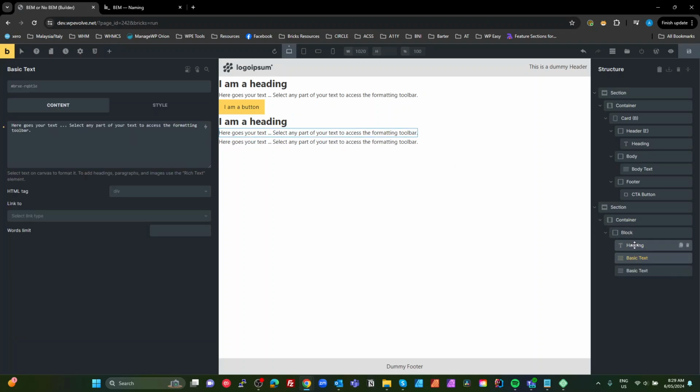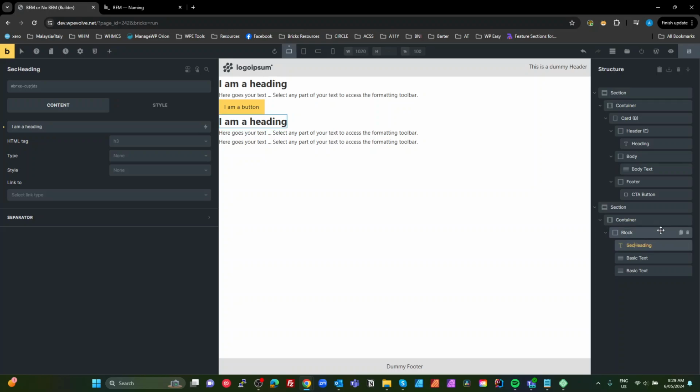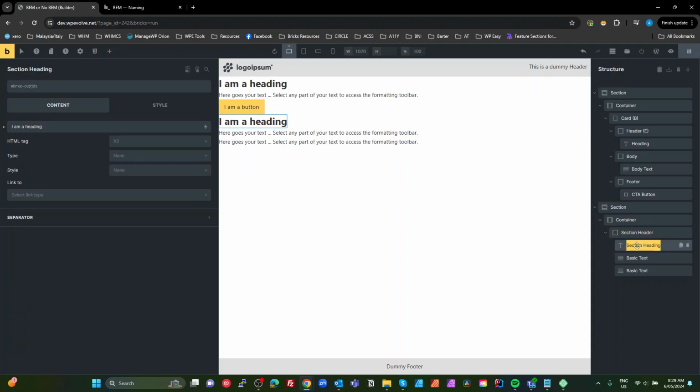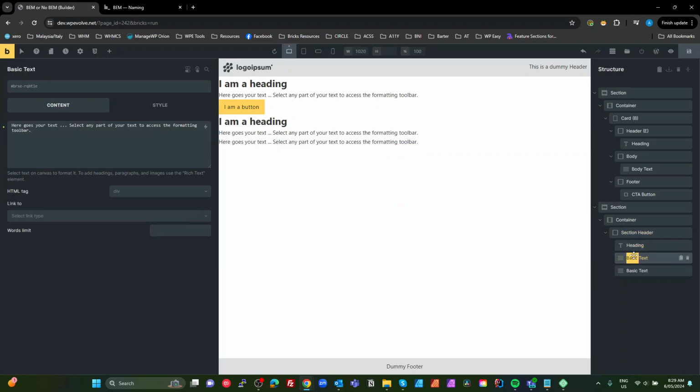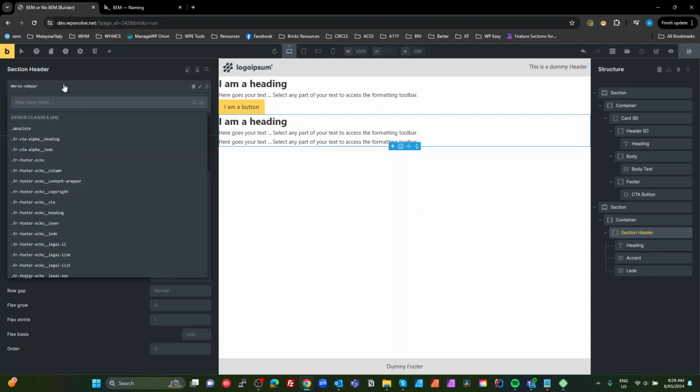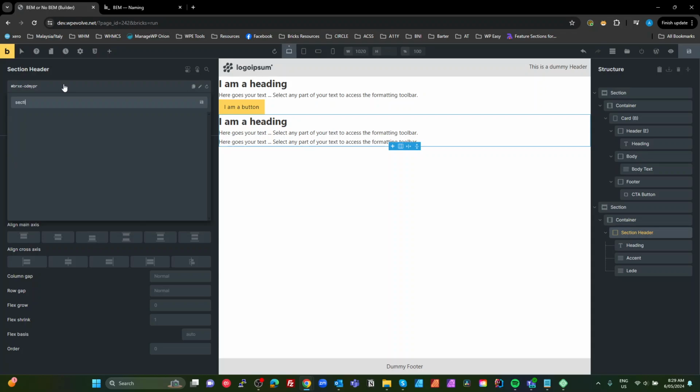So here I'm going to call that my section header. Actually, I don't need the section heading under there. Let's say section header heading. I'm going to call this our accent, and we're going to call this our lead. All right, so what we do here is on our section header, this is a block, we're going to call that section header. So section header, with a single dash because it is a block, it is not an element.